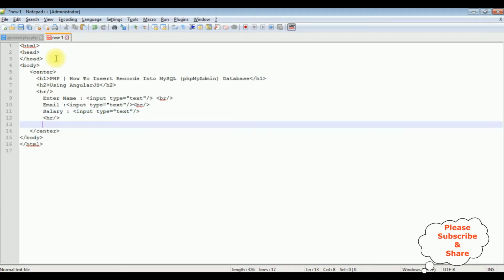horizontal line. After the horizontal line, I'm adding the button control. Input type is equals to submit, and the value is equals to insert records.